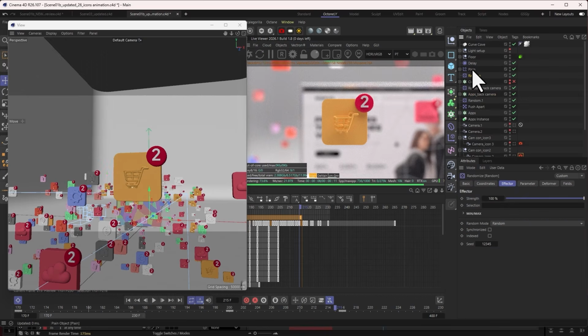With the cloner, you see that I have some effectors as well. So this is the random effector.